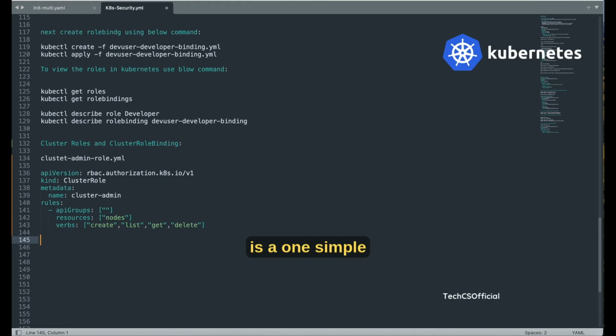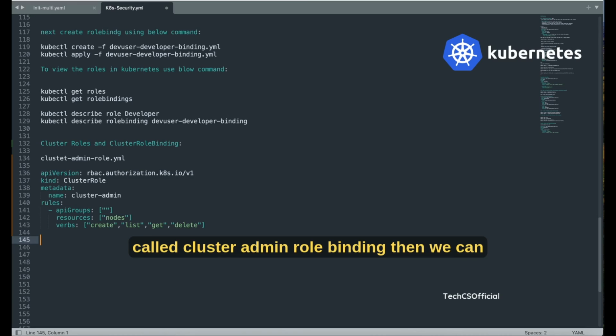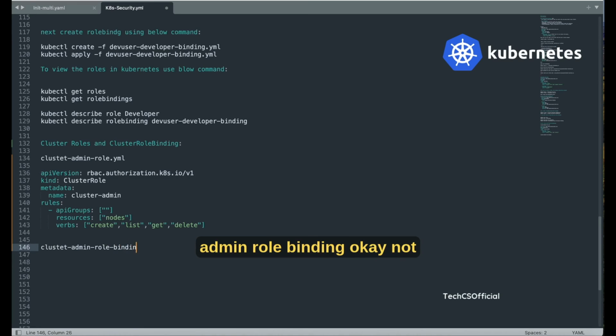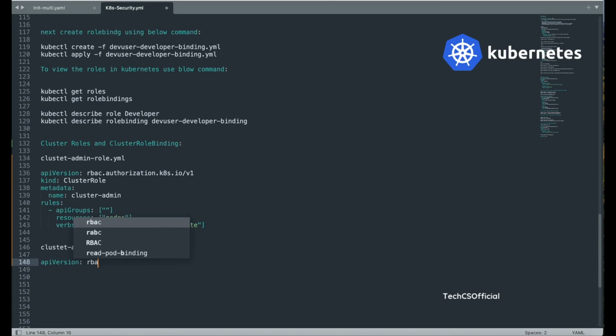This is one simple cluster admin role, and we need to create one more YAML file called cluster admin role binding. Then we can map this role to the role binding object. So we can say cluster admin role binding. Now we can go with the API version as usual, RBAC authorization.